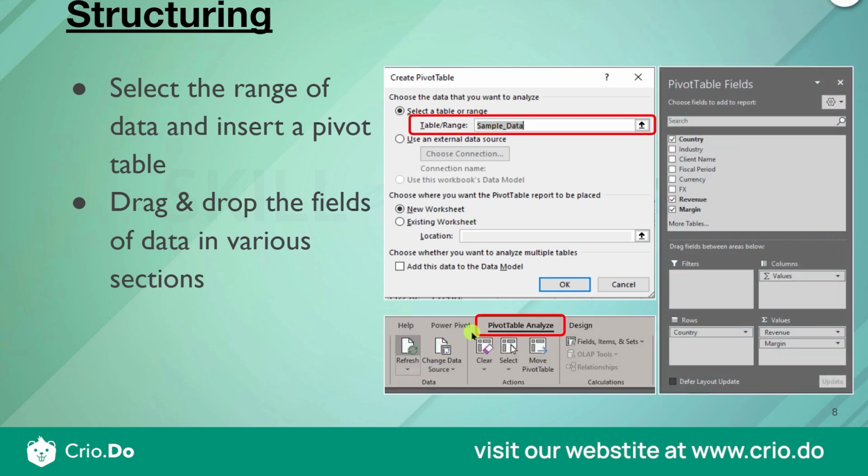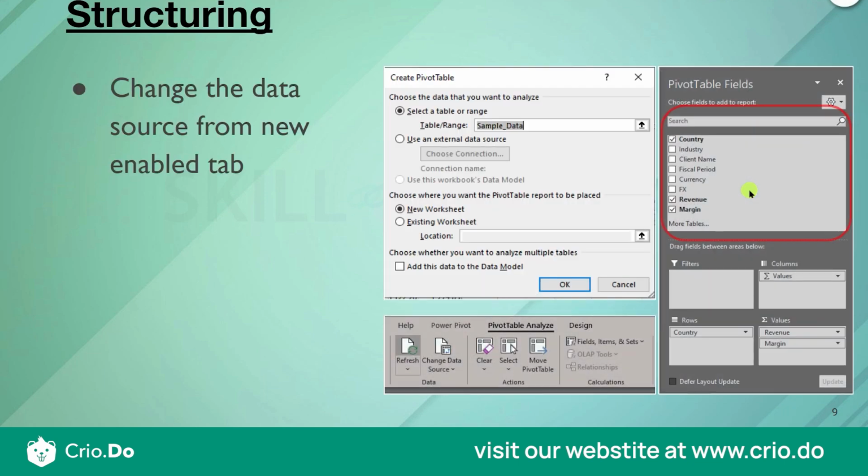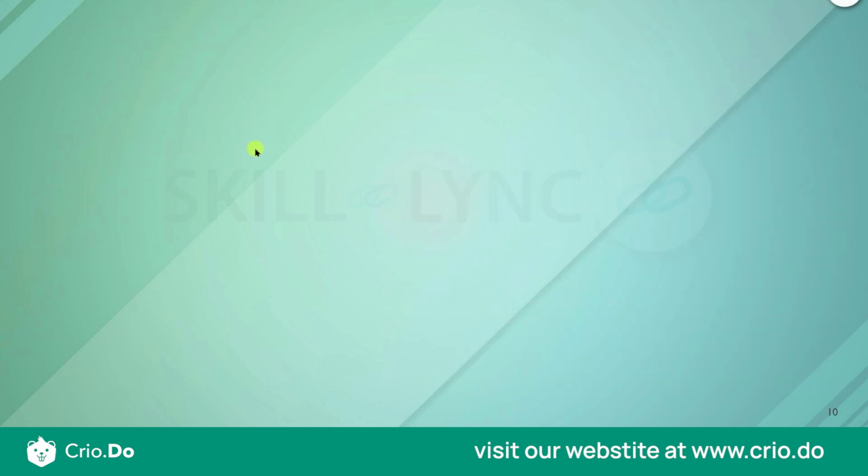After this, you will get a pivot table analyze tab enabled, and another will be design. This kind of field output will be available on the screen after that. Then you can click on the particular field, particular value, particular column, and you can choose the data source from a newly enabled tab. Then we learned about the pivot table options.